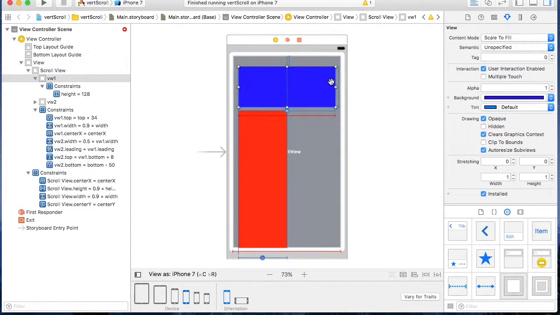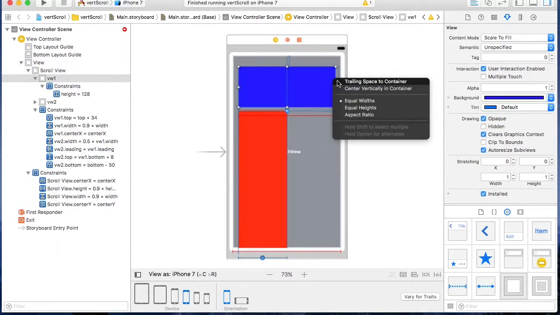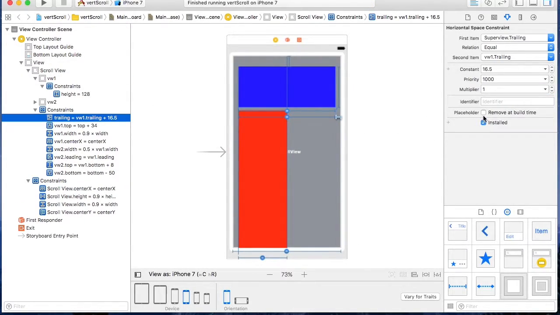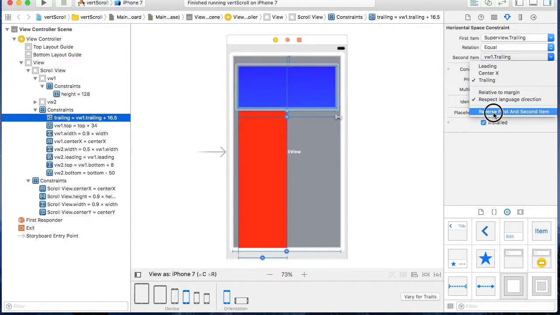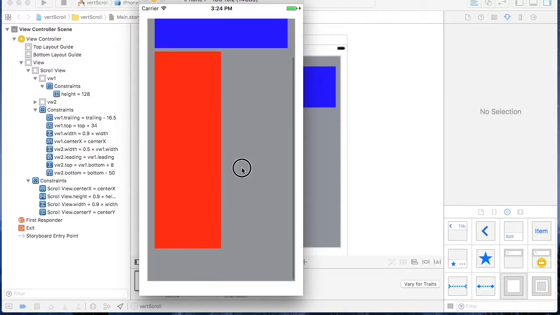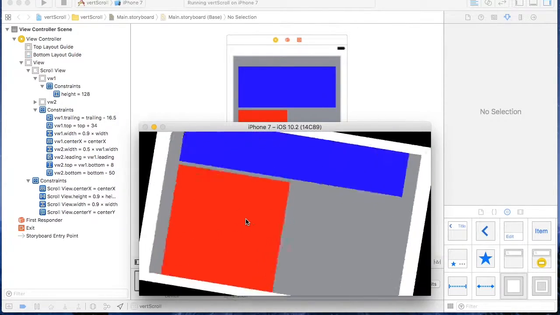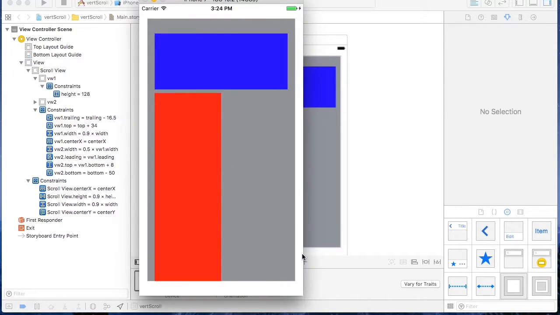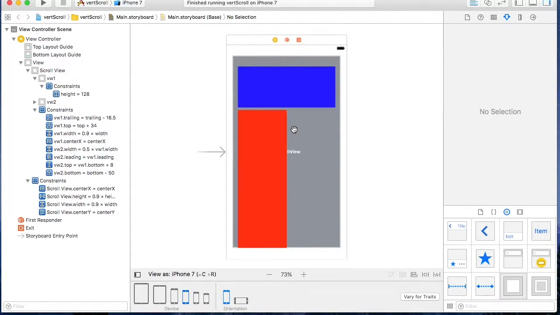However, this time, if I just simply do a trailing, everything worked out fine. I'm going to remove it at build time. I'll reverse it just like I did previously. And there's no errors. And when I run, here again, we're only scrolling vertically, not horizontally. And everything lined up.